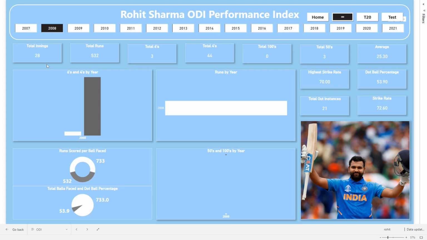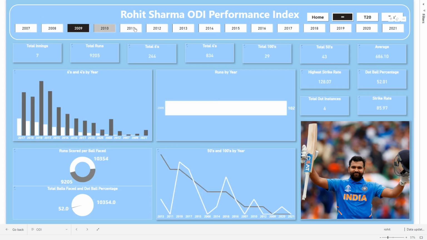You can see total innings is 28, total runs scored by him in 2008 is 532, total sixes 3, total fours 44, hundreds 0, fifties 3, an average of 25.30, total dot ball percentage 53.90 with a strike rate of 72.60, and total out instances 21. You can see in 2008 zero hundreds, but he scored three fifties. This is about Rohit Sharma's ODI Performance Index for the year 2008. You can filter based on multiple years.